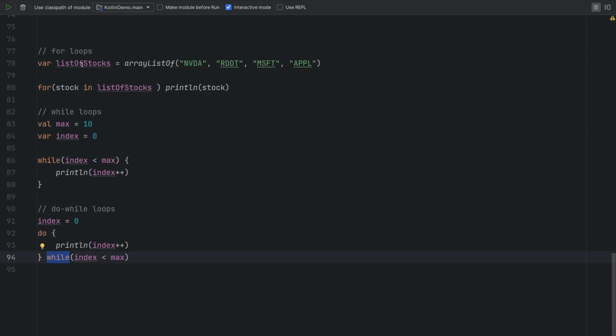On line 78, we create a variable list of stocks, and we're going to create an array list of strings. Those strings being NVIDIA, Reddit, Microsoft, and Apple. These are their tickers on the New York Stock Exchange, S&P 500, so on and so forth. On line 80 is where we create our actual for loop. We'll start by using the keyword for, open parentheses. We're going to create some variable that will serve as a placeholder. In, followed by our collection.